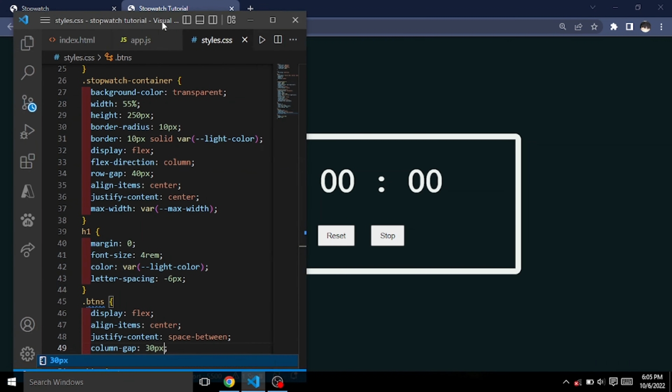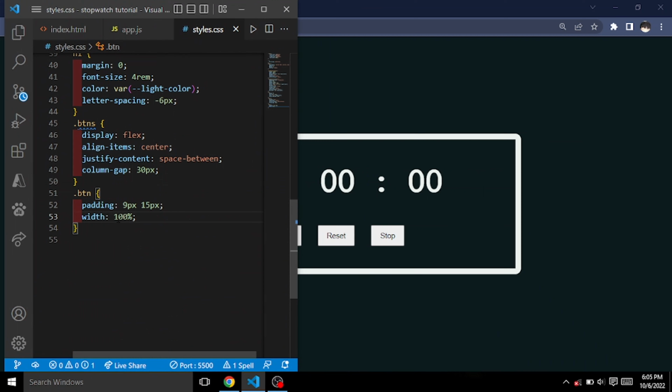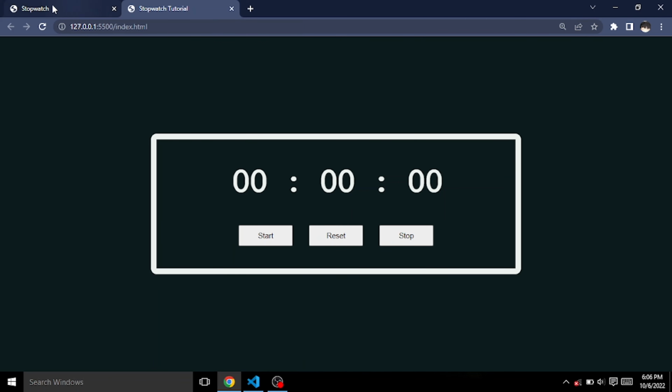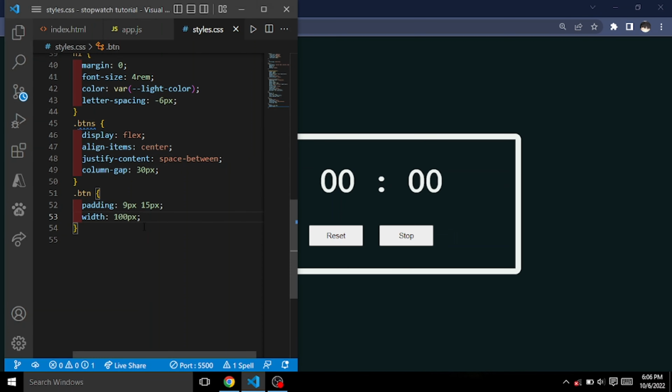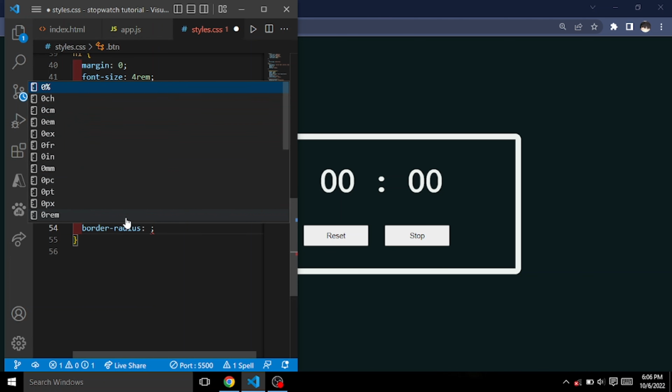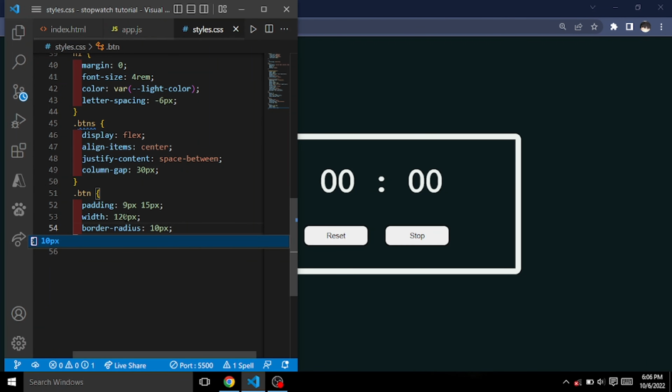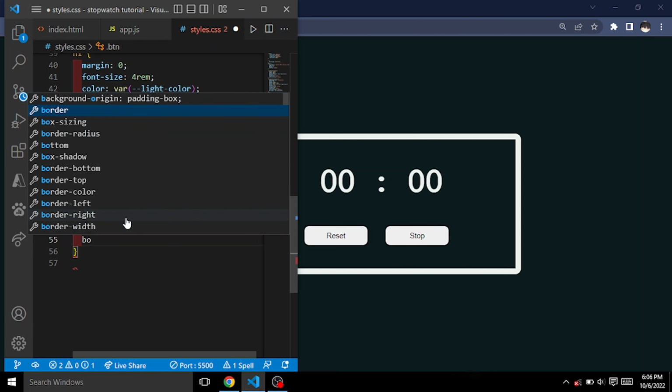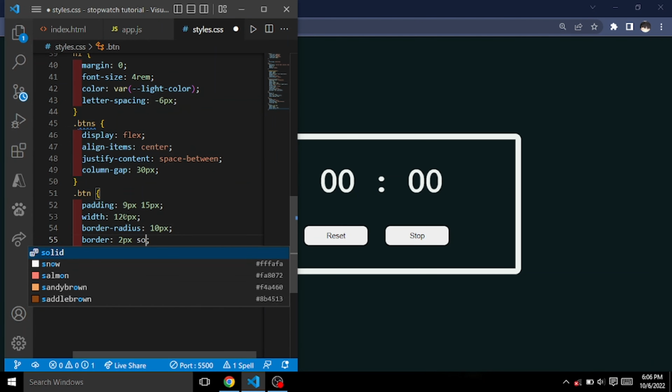So let's give this a width of, let's try 100 pixels. Actually, it really makes no difference though. Let's see, 150. Oh, that's too much. A border radius of 10 pixels. Yeah, and then a border of 2 pixels solid. It's not just 0.